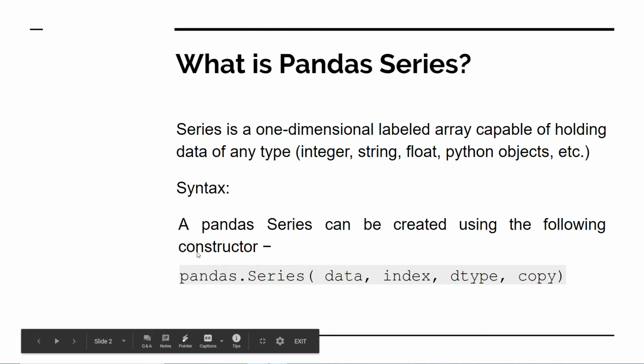The syntax of the Pandas series is pandas dot series, and we pass the data value here, and next we can pass index, we can pass data type, we can pass copy as true or false. So these three options are optional, and this one is compulsory. We must provide the data value, or if we don't provide, it will create an empty series.